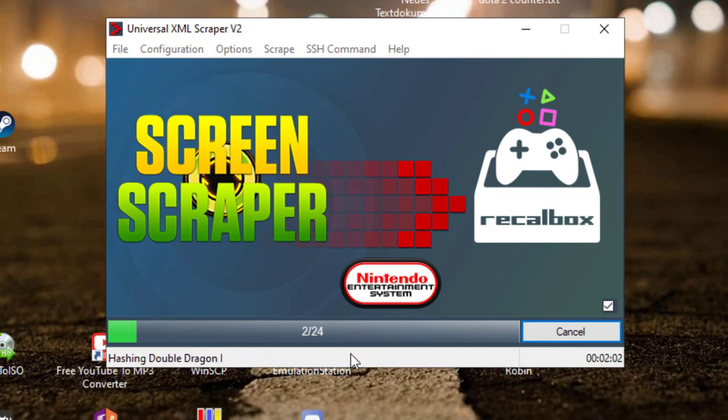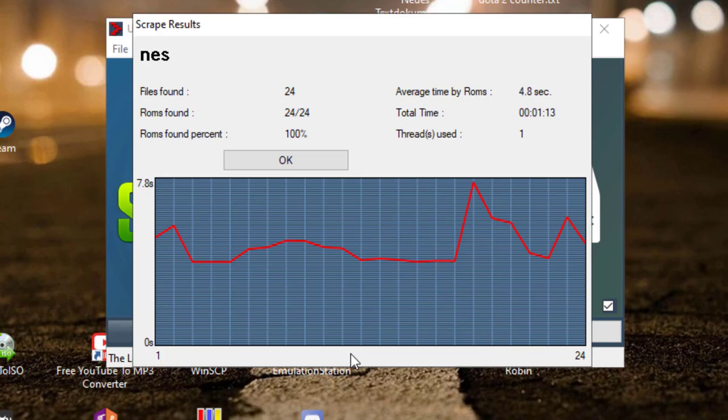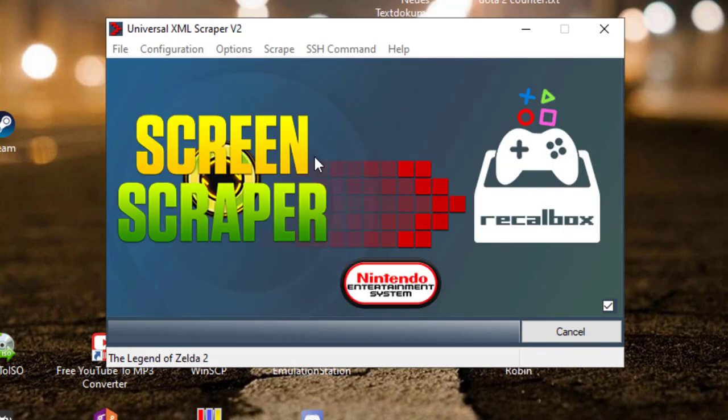Since this will take a while, I'm going to fast forward the video for you and come back when it's done. All right, thanks for being patient. Now we are done. As you can see, it puts a summary result at the end. It found 24 ROMs in my ROM folder, and it was able to resolve 100% of the ROMs with images. So we got an image for each of our ROMs. That's perfect. Now we are done with Universal XML Skraper.